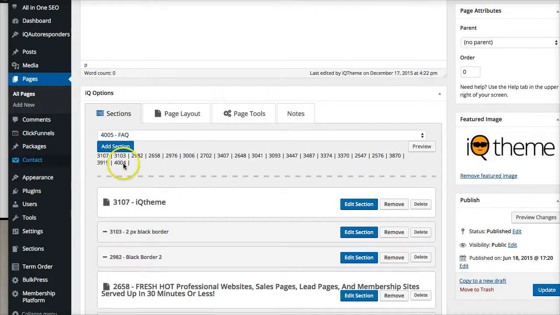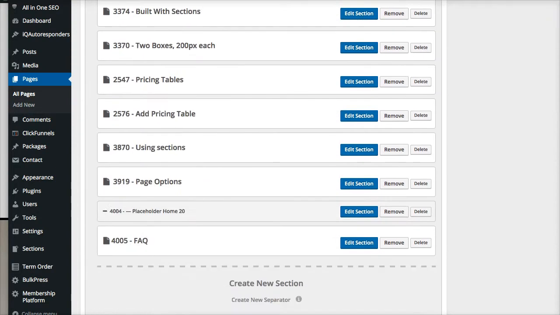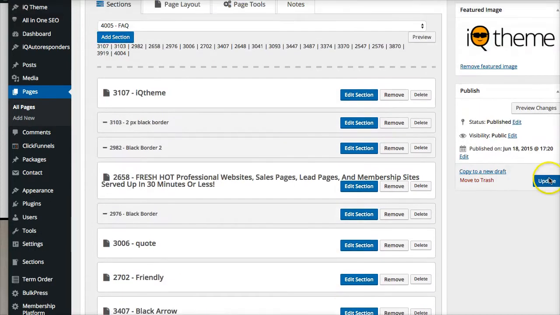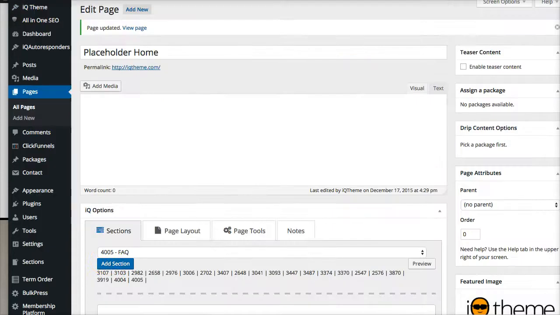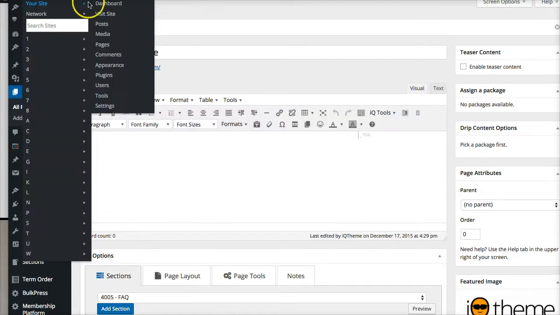We already had one put together. We could do it from scratch, but we'll just add this section. It's going to be put at the bottom of our sections, and here's all the sections we have that built that page. So we're good to go. Let's hit update, and then I closed out my thing. I've got to open up another tab here.